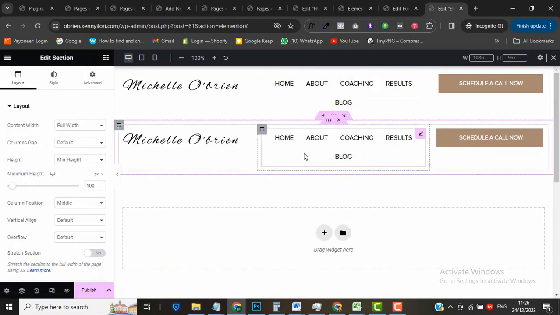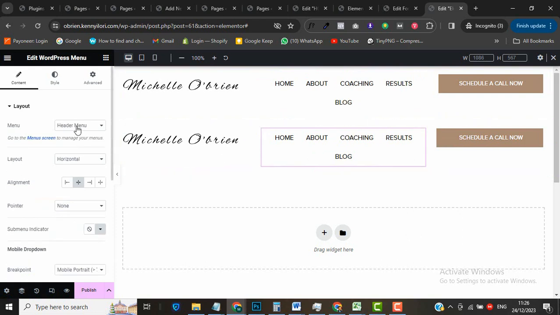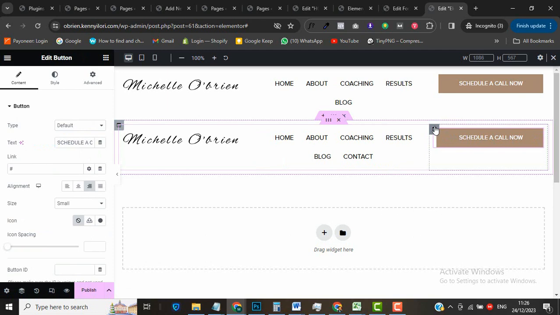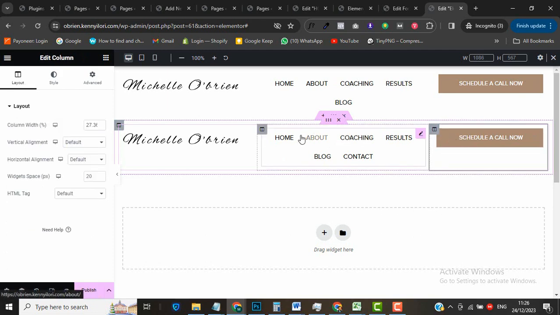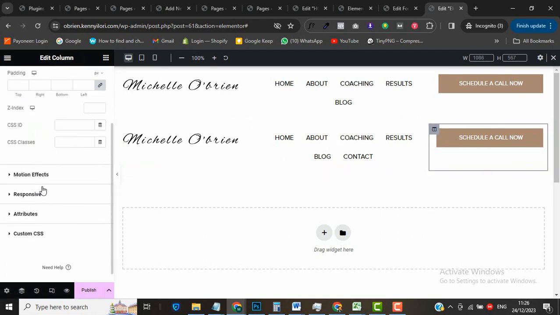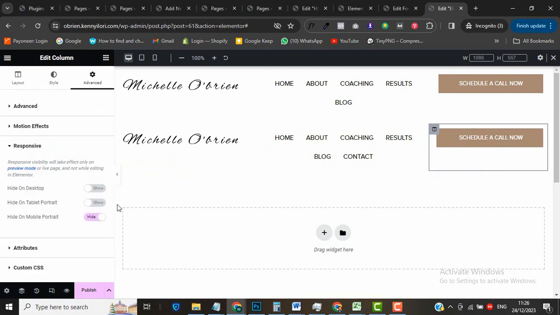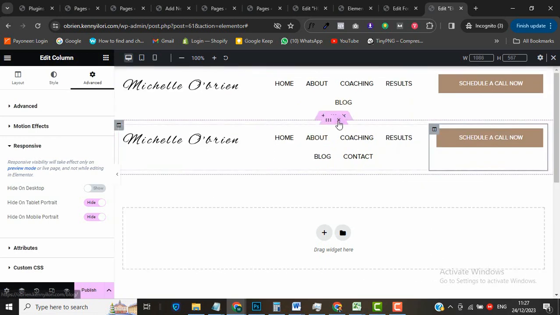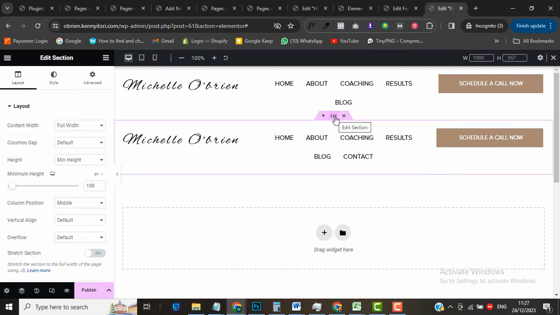Now what we can do is this, select the menu here. Let's change it to header menu for mobile. Now this button, let's hide it on, this section, let's hide it on. Select the column, go to advanced, responsiveness, let's hide it on portrait, let's hide it on tablet also. Let's go to the tablet mode. You see it is hidden on tablet, the button.